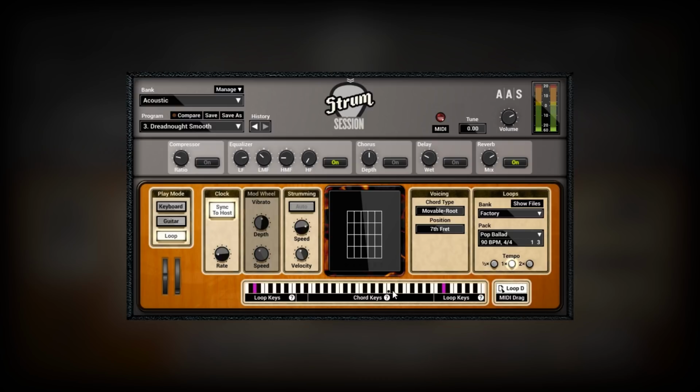Now the fun doesn't stop there because I can play this style in a different way by using the loop keys options over here. So if I change to this one, that's one style. This one, as you can see, is different.